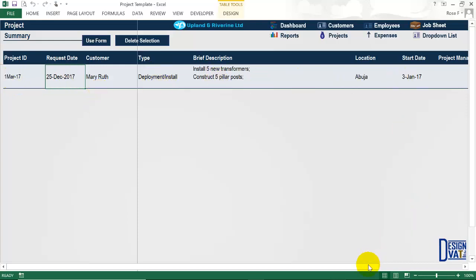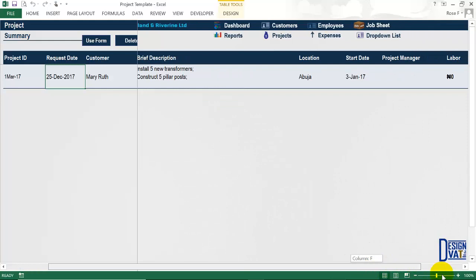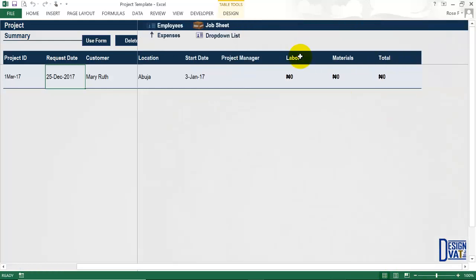If I scroll to the right, you notice that we equally have 3 additional columns here. Now these columns are formula generated. So later on, when you add expenses related to this particular project and you add jobs, it's going to automatically calculate the total labor that you've expended in this particular project, the total materials you've purchased as indicated in the expenses section, and the overall total of the project. So these 3 columns are formula generated, and they're going to automatically update later on as I demonstrated when I add additional values to other sections.